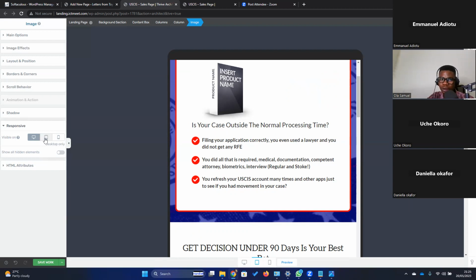So on tablet, it would not appear. On desktop, it will appear. On mobile, it won't appear. I hope that is clear. On desktop, it's appearing. On tablet, no. Okay, right now it's appearing on tablet. If I choose this, it's going to appear on mobile. So what we have on the screen right now is that this particular element is going to appear on desktop, tablet, and mobile. Okay, but in my own case, I don't want it to appear on other devices except desktop. So I'm going to close tablet and mobile.